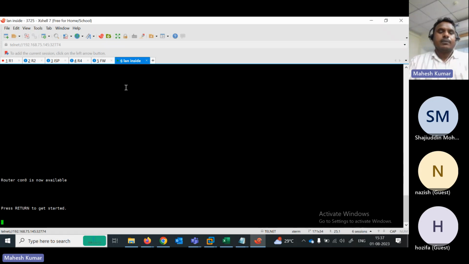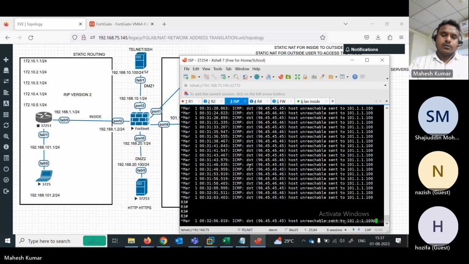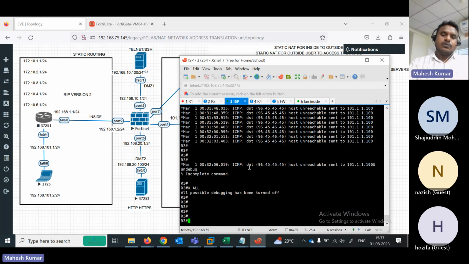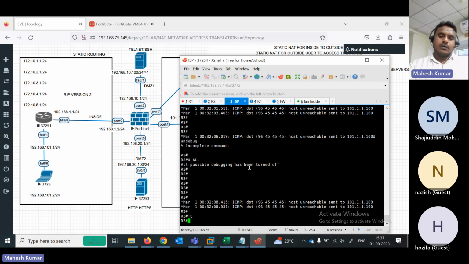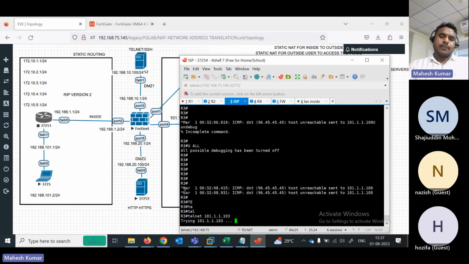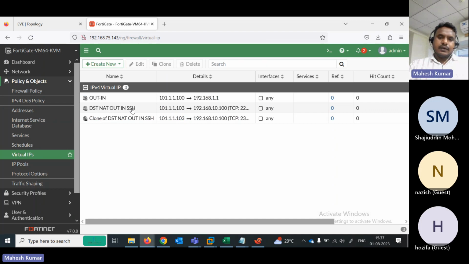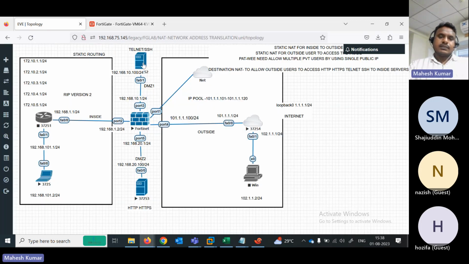Now I'm doing the Telnet from where? From outside. Outside means internet. So I'm doing a Telnet. Telnet, which IP am I using? 101.1.1.103, right? 103 only. Check it once. Telnet 101.1.1.103 only, right? But this Telnet service is not enabled as of now here.